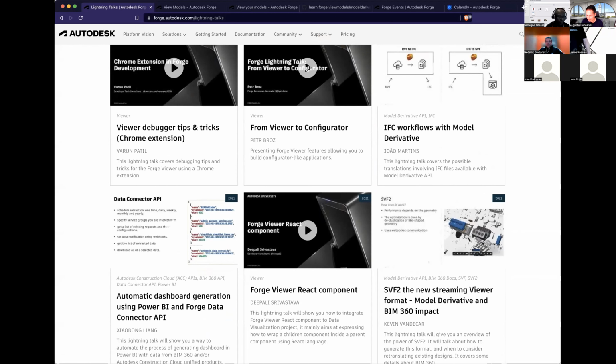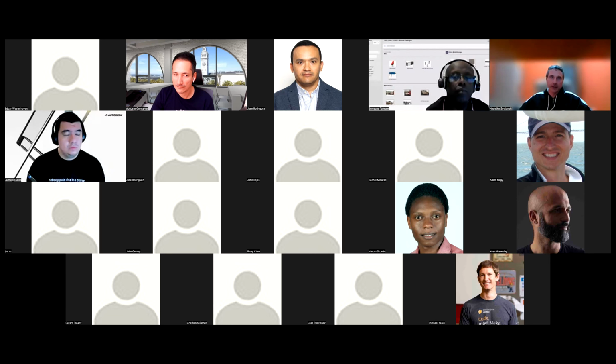I have one question about using French language on Forge. Is it possible to use Inventor to make a bill of materials in French? You want to use Inventor Design Automation to get the bill of materials in French?